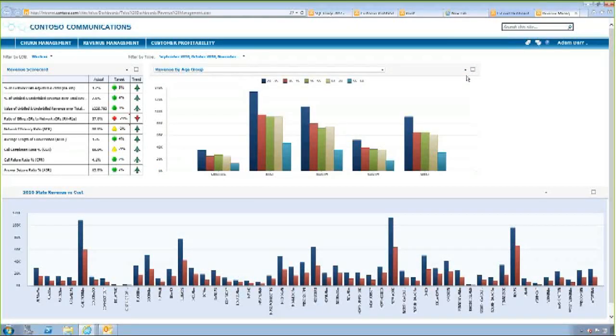Now the graph at the bottom of the revenue dashboard displays revenue versus cost within each state. So this graph is interactive. By hovering over New York State, the revenue bar, Adam can view the real-time data points for revenue and cost in that state.